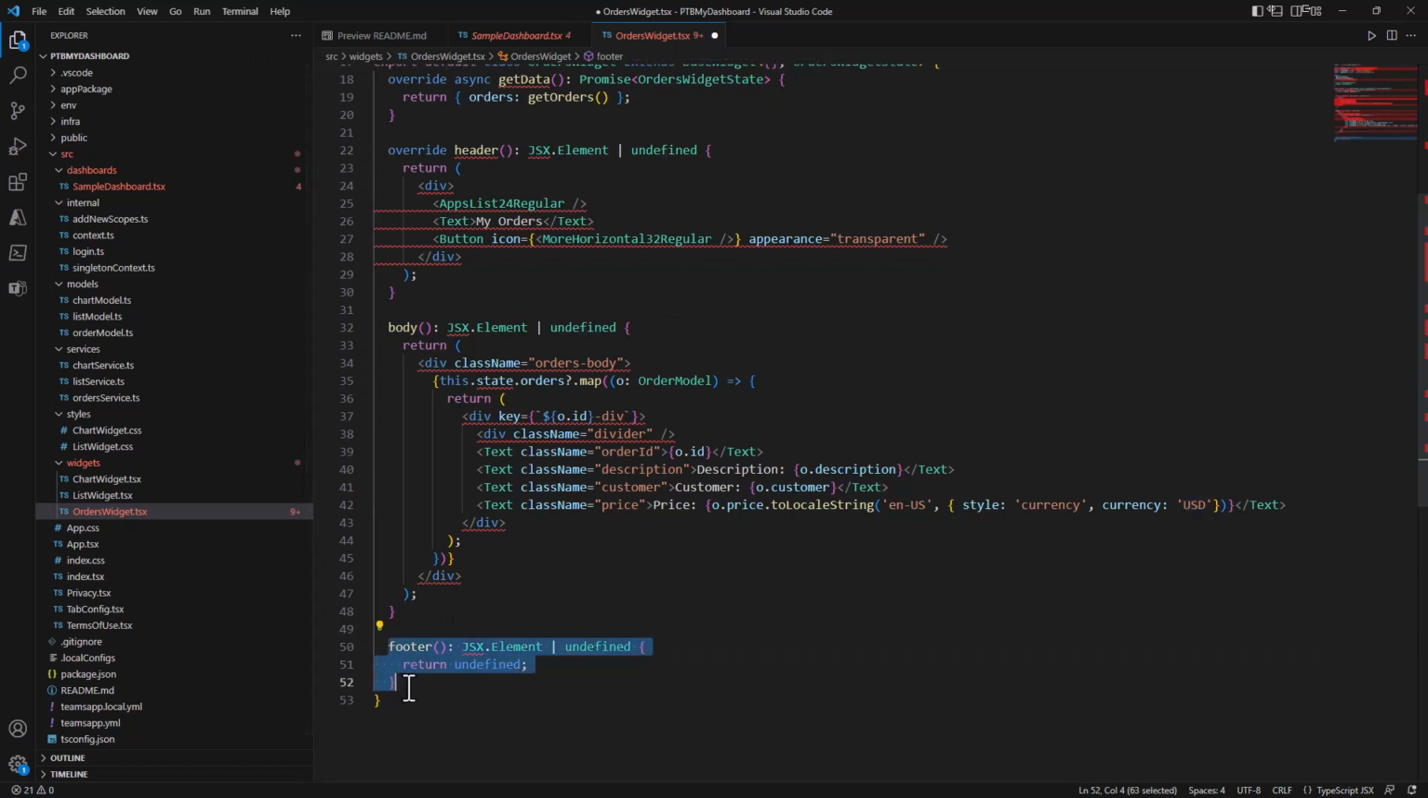And then in the footer, we don't want to render anything, so we return undefined. So we override that method too, and we return just undefined to not render anything in the output. So now we are ready to configure the style and the rendering of our orders widget.